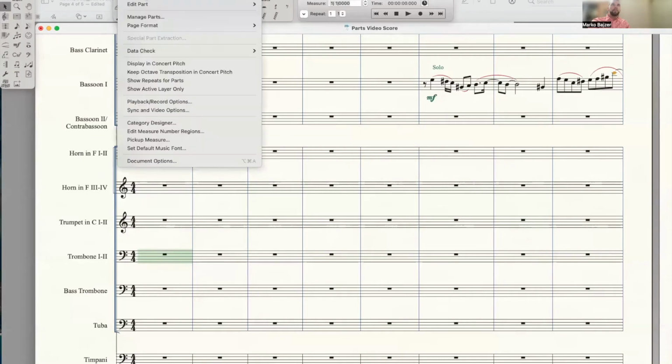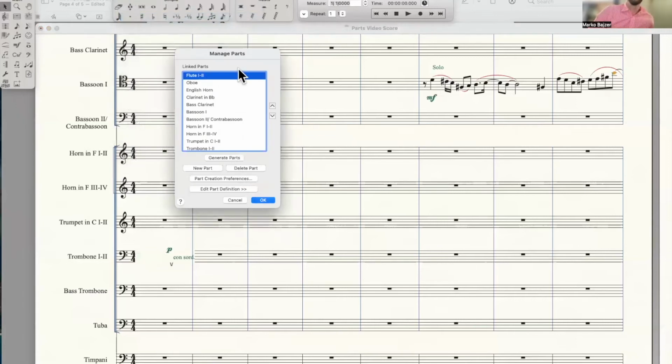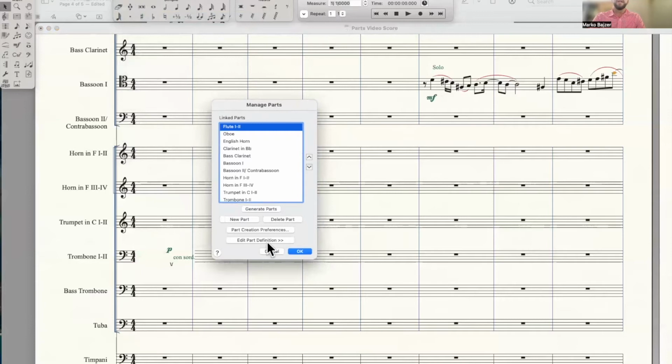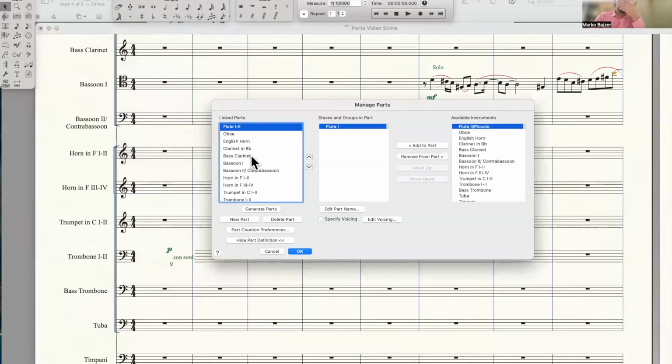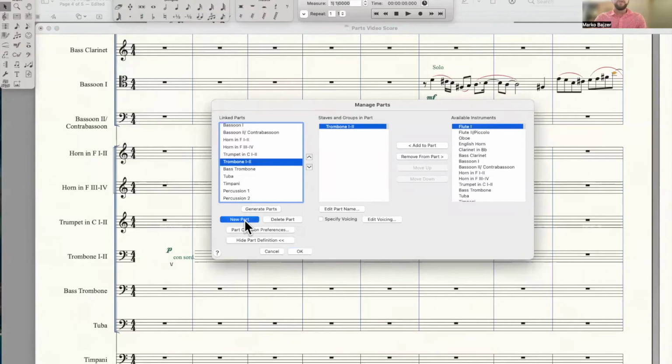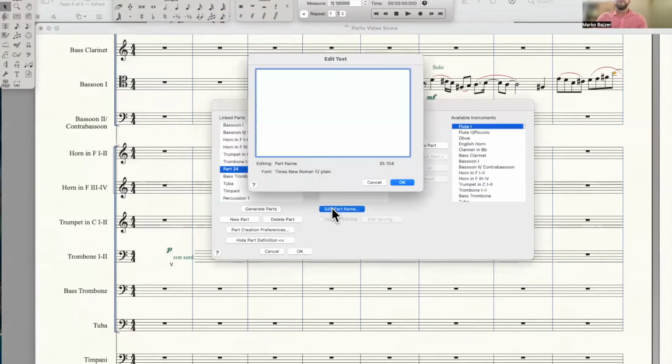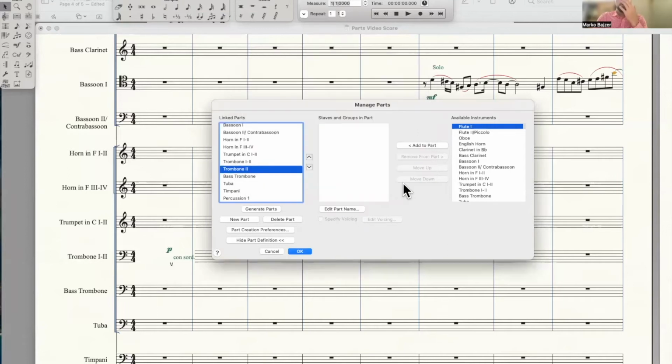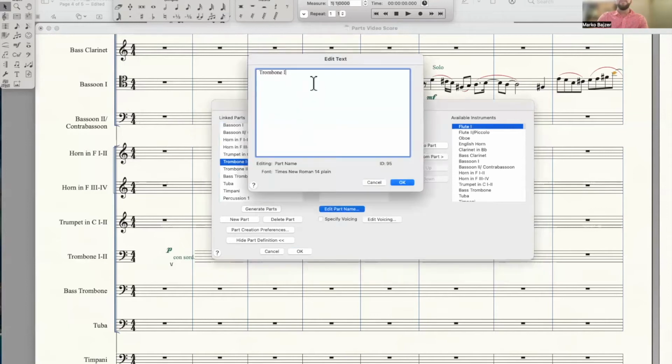So the way to do that is you go up to Document, and then you have to go to Manage Parts. All right, which gives you this menu, and then click on Edit Part Definition. And here on the left, it has all of your parts, and then on the right is all of the staves. So I want 2 trombone parts here, one for first trombone and one for second trombone. So I'm going to create a new part, and then edit part name, put trombone 2, and then I'm going to take this trombone 1 and 2, edit part name, and make this trombone 1.